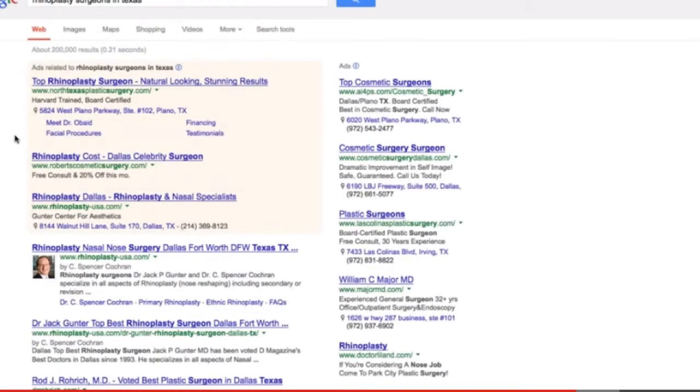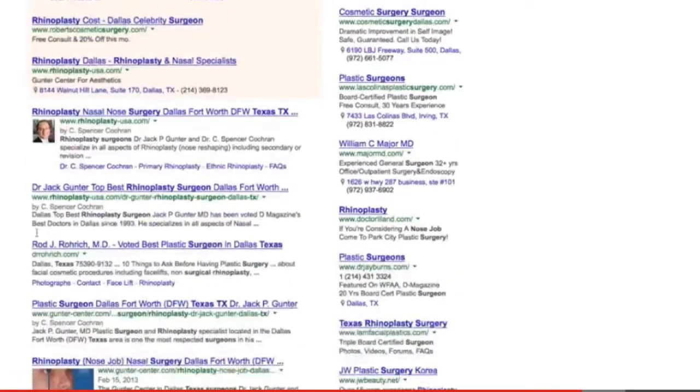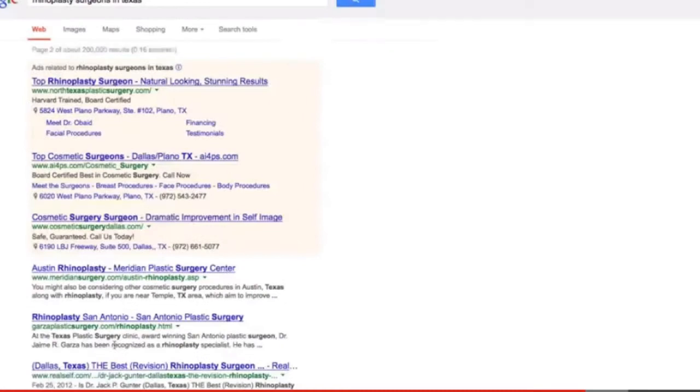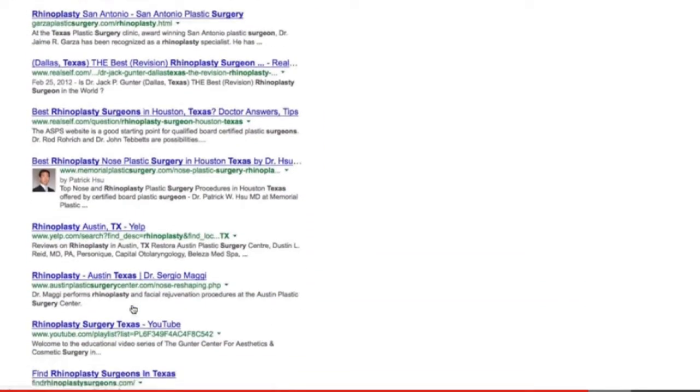Now it's even crazier, guys. If we type in an even broader search, rhinoplasty surgeons in Texas, if we go down just to the second page, you can see the site is already on the second page right here. Find rhinoplasty surgeon, a huge statewide keyword, all within a few days' time, and that's just the power of SEO Zen. It builds sites the way that Google absolutely loves.